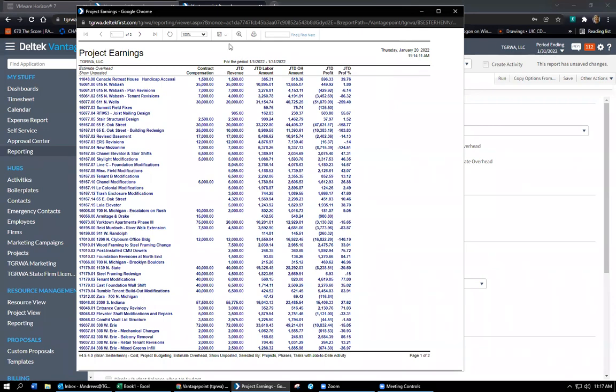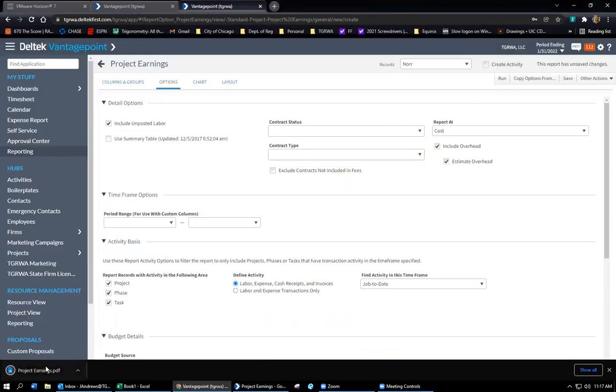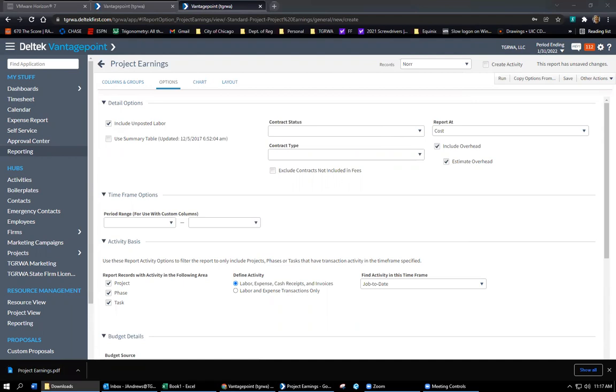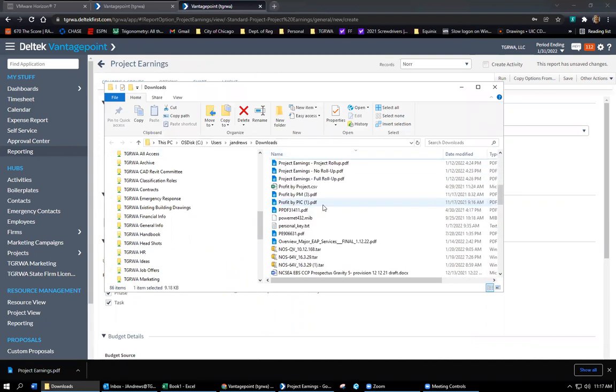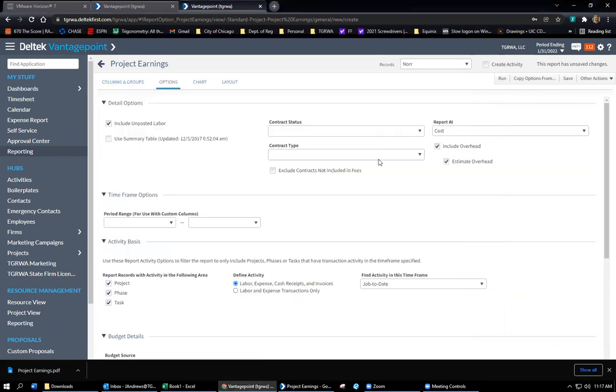I'll save this one right now. So it just saves into my downloaded folder, project earnings. Okay. So now, before I show the others, I'll save this. So got this report that I created.